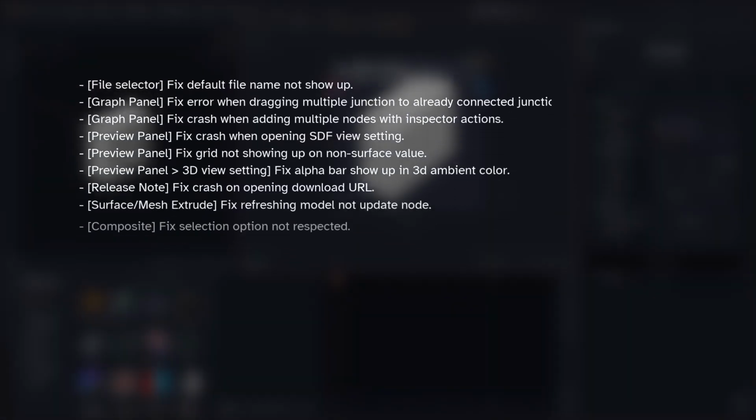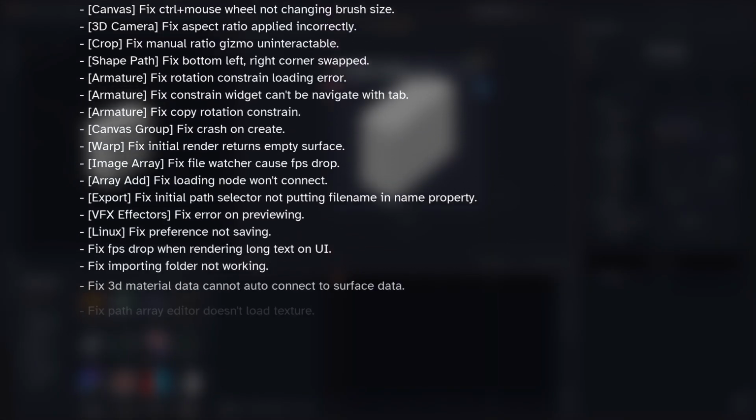And then as usual, we have the number of bug fix I'm showing on the screen right now.